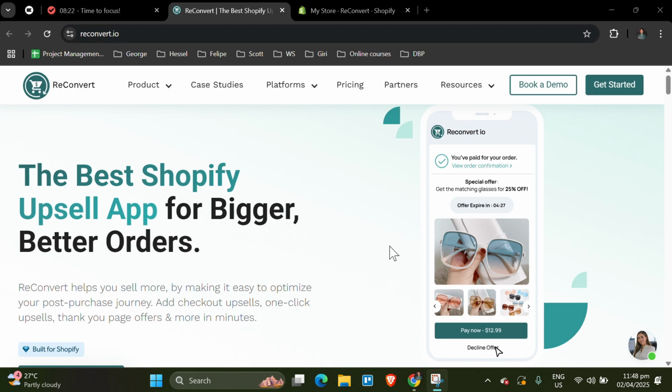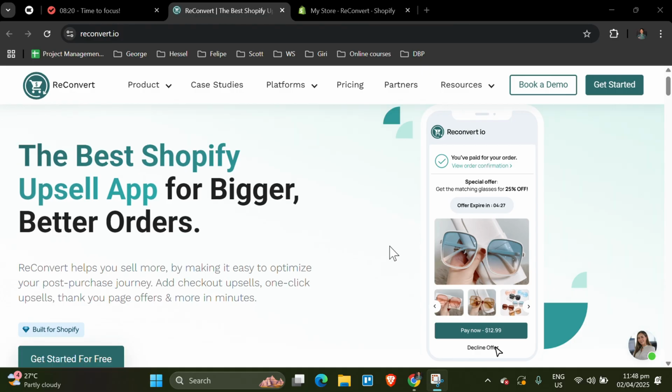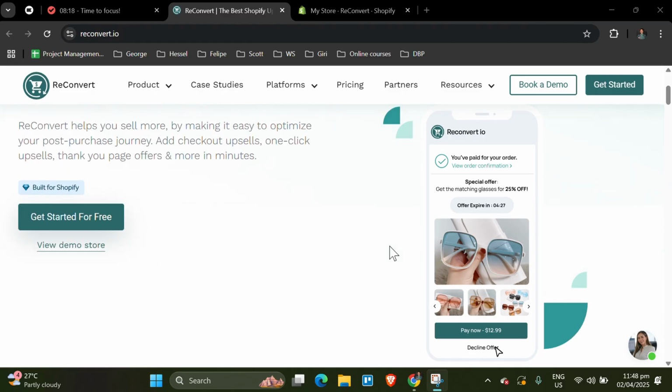Customize your thank you page. One of the main features of ReConvert is the ability to create a fully customizable thank you page where upsell offers are displayed. Here's how to customize it. Step 1. Go to the thank you page editor. From the ReConvert dashboard, click on Thank You Page Editor.